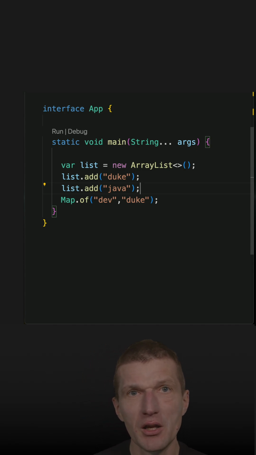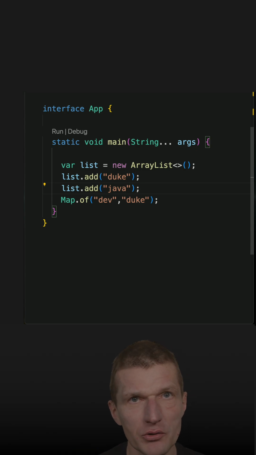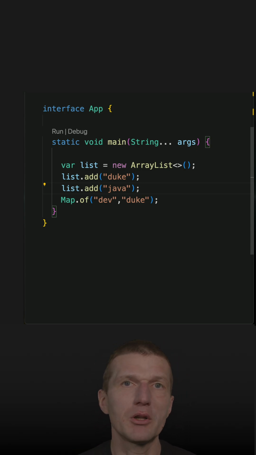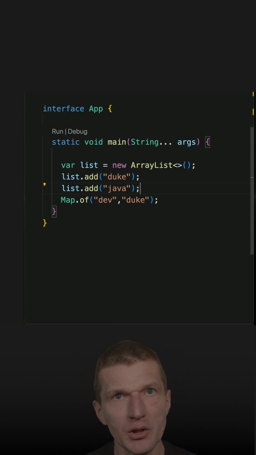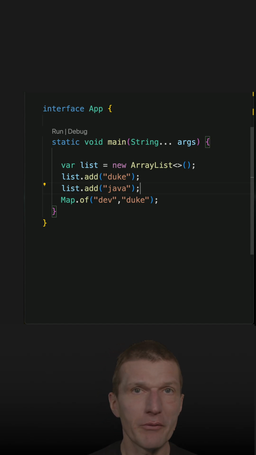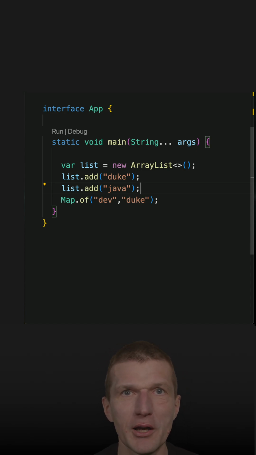So I would say context matters, and in my projects, I actually prefer readability over raw performance, because if you would like to be really fast, your Java will look like C code.